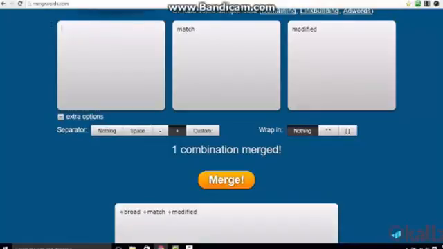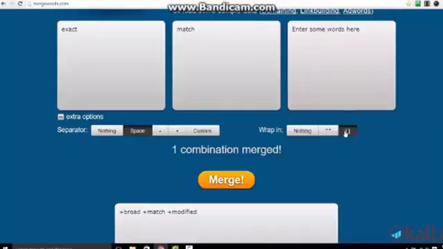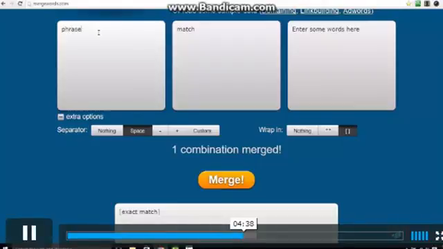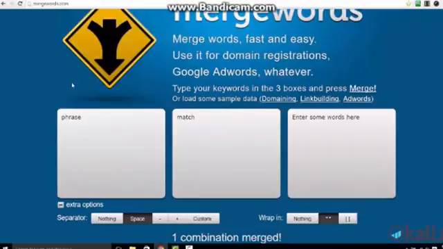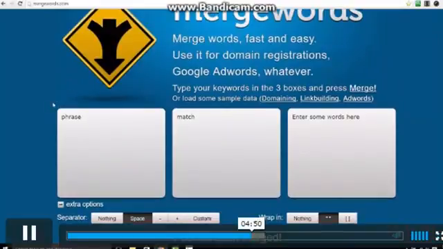Now to cover exact match, I'm going to show you an example of what exact match looks like. So instead of plus, I'm just going to put exact match, and I'm going to put the brackets there. And I'm going to click merge, and you can see it creates exact match. Now let's do phrase match, just to wrap things up here. Quotation marks, click merge, and you see phrase match. So very easy tool to work with. It's very handy as well for creating those keywords in the different formats that you'll need.